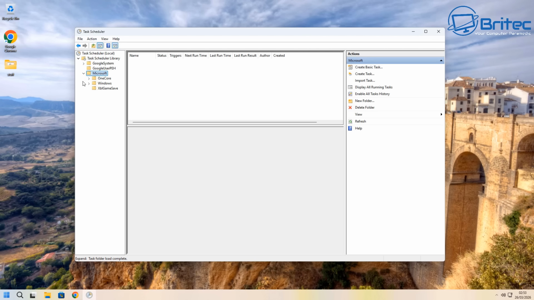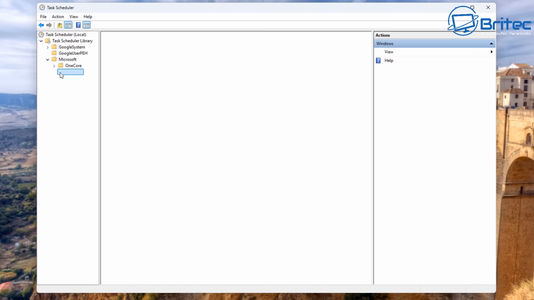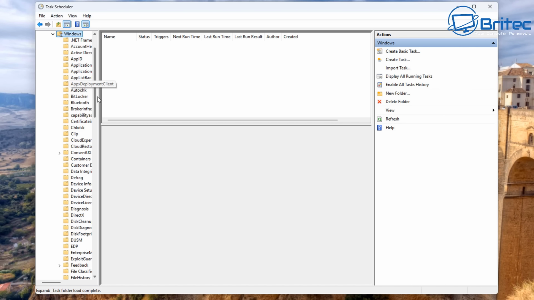But basically, we're going to go into the Microsoft and then Windows section right here and take care of the telemetry ones and the stuff that I don't need on the system.